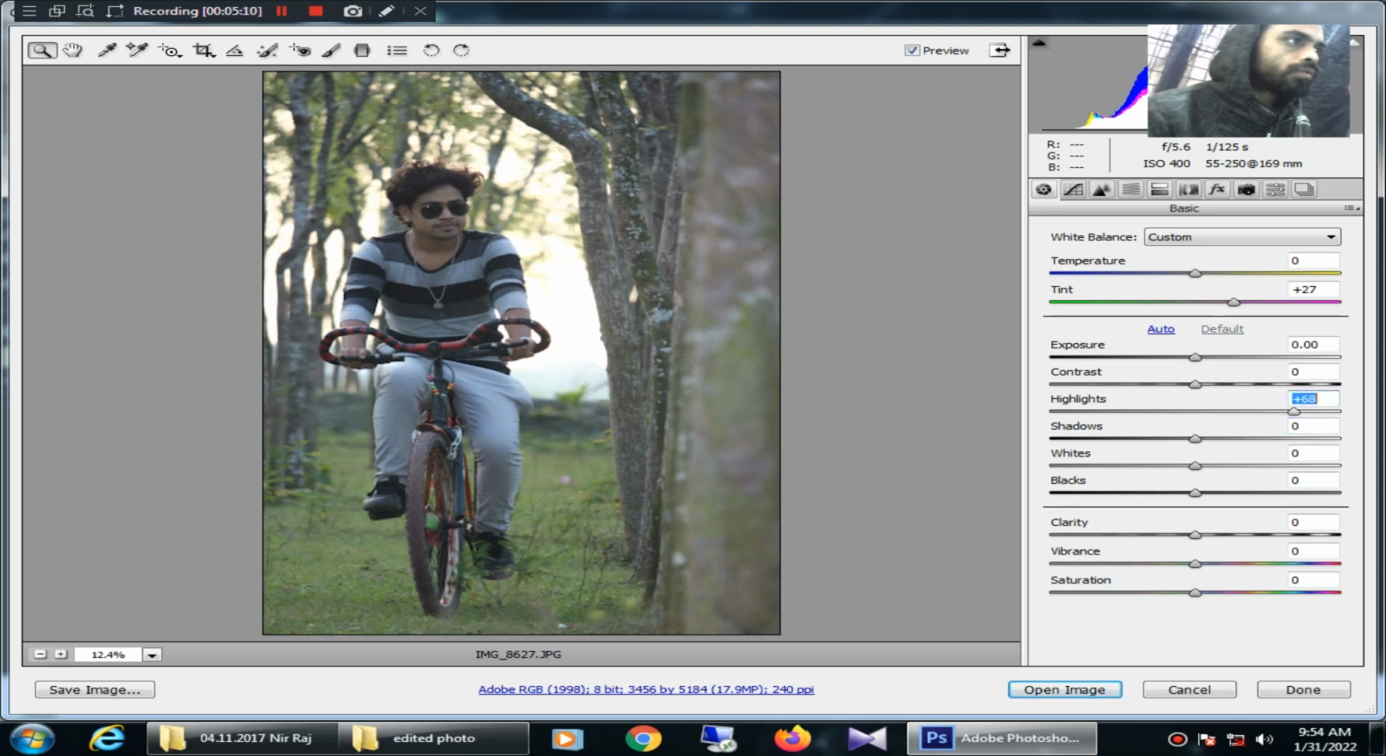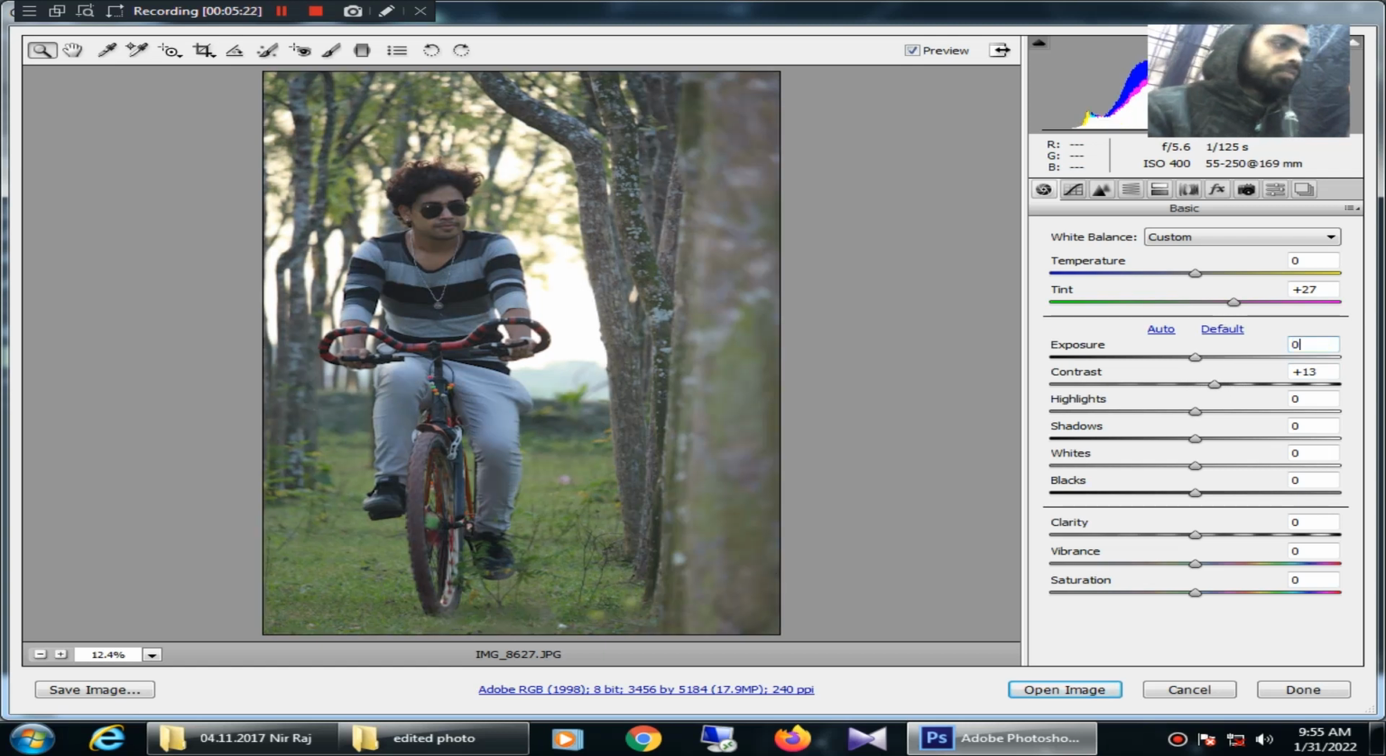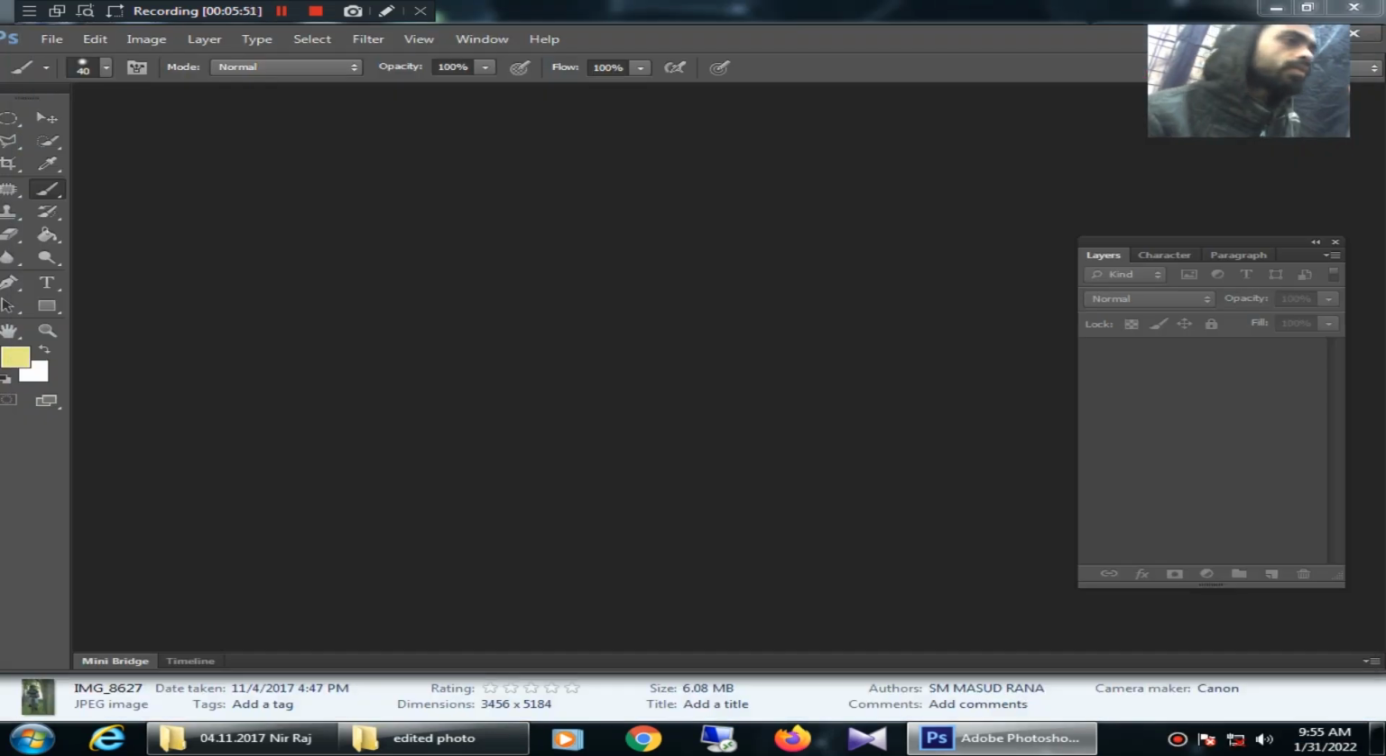No, highlights must not be increased. Contrast has a little part here, let's increase it. And exposure, no, exposure has no work here. I can decrease the shadow, but it will also darken his face. White, no. Shadow will increase his face brightness, so I will increase it, and I will turn down the black, so it becomes black. Okay, this is it. I don't need much more fixation here. Okay, I open it.